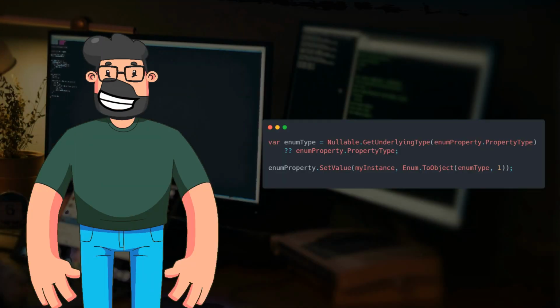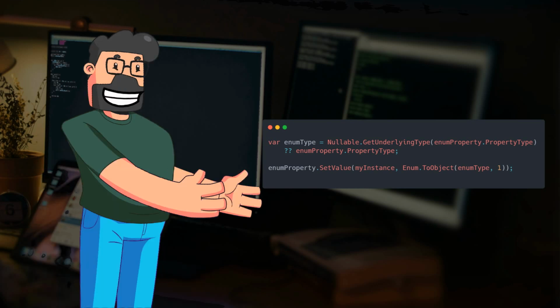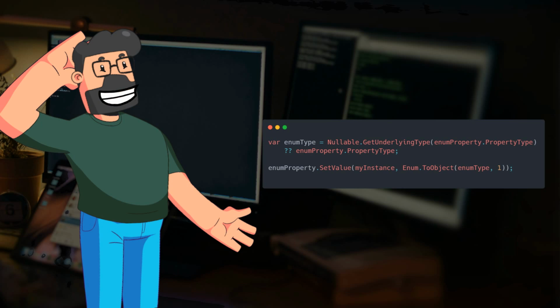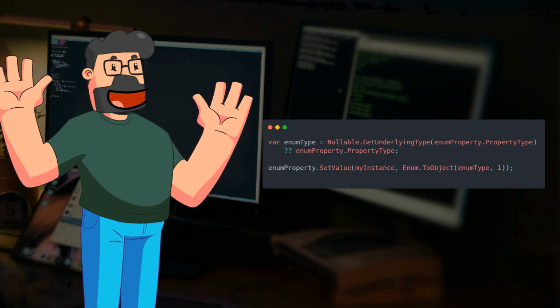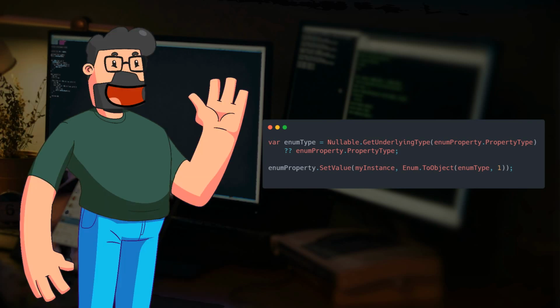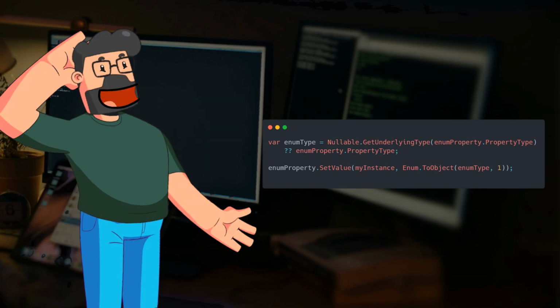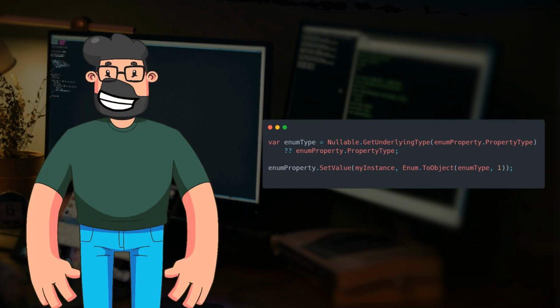In order to effectively set the enum value, we first need to determine the underlying type of the enum. This involves checking if the enum is nullable and obtaining the appropriate enum type accordingly. Once we have the enum type sorted out, we can then proceed to set the desired enum value to the target object. And voila, with a bit of coding finesse using enum.toObject, we've successfully addressed the issue at hand.